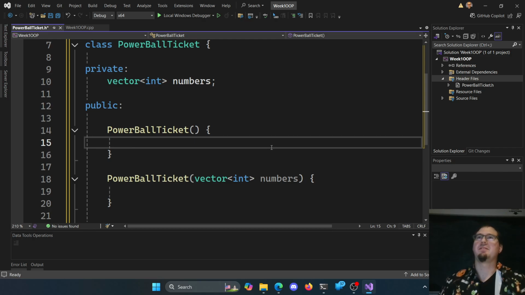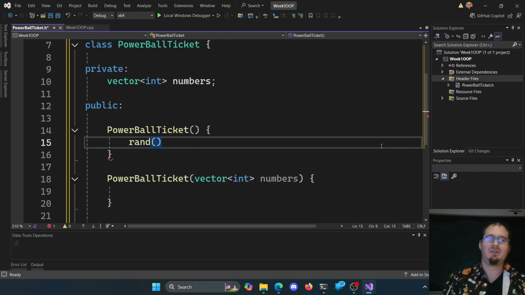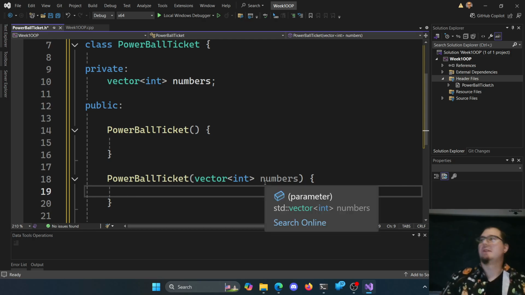I'm not getting enough help here. No, I can't just use rand. Can I say rand? I think it's built in. Okay, we'll find out. So if you gave me numbers, this is nice and easy.